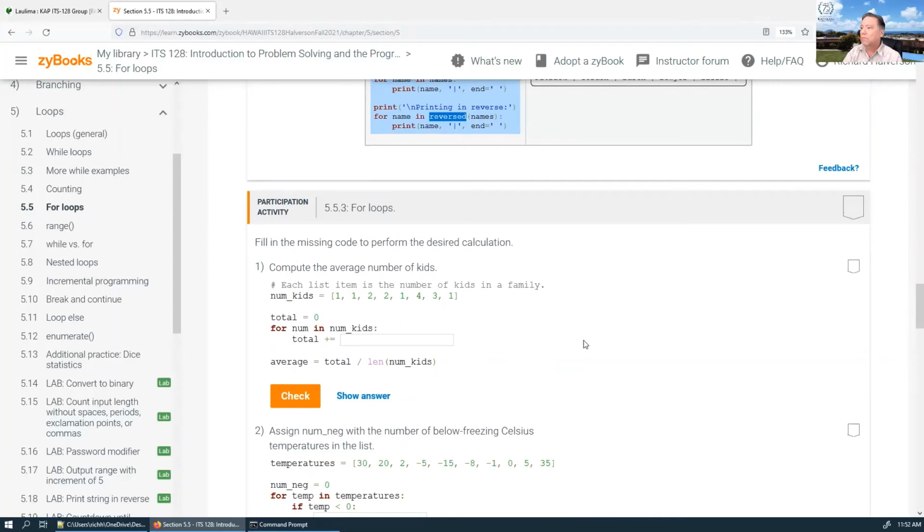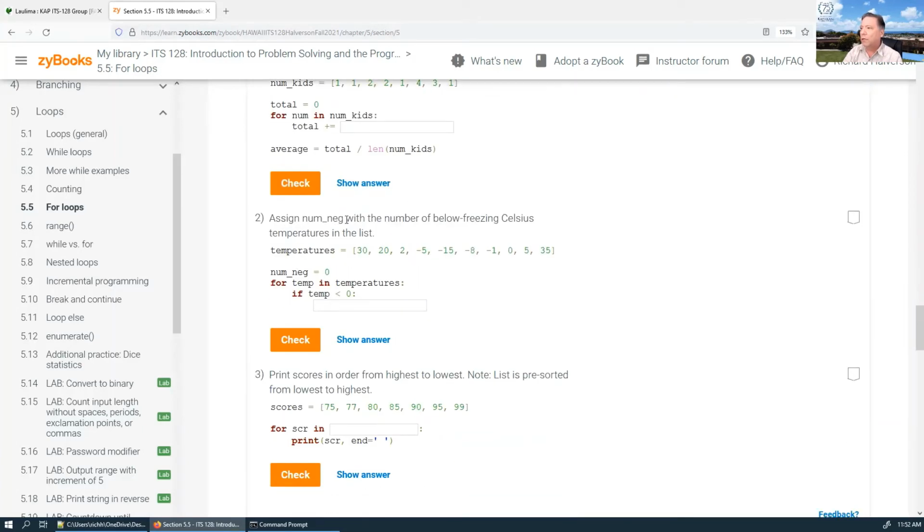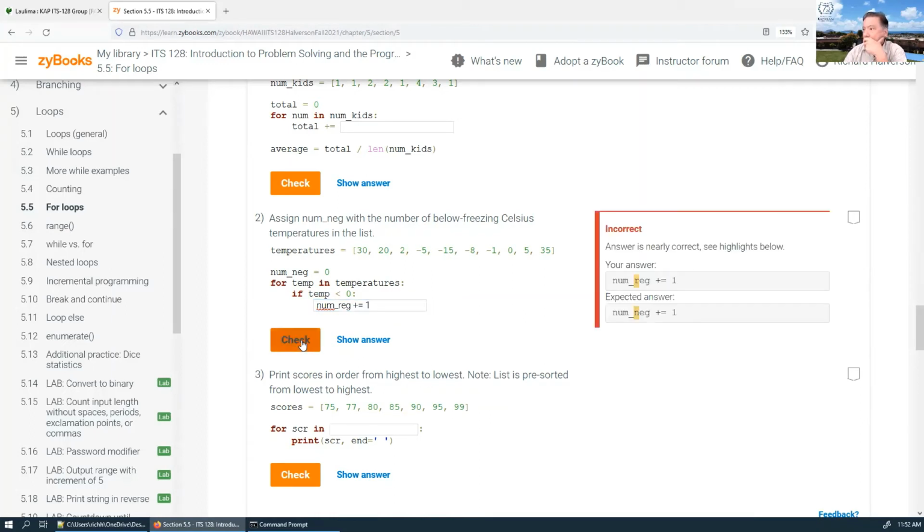All right, fill in the missing. Let's do this one. Assign numneg with the number of below freezing Celsius temperatures in the list. Okay, so we're going to loop through this list and count up the number of below freezing Celsius temperatures. I'm going to assume these are all Celsius temperatures. So we got 1, 2, 3, 4. It should be 4. So we start out with 0, and for each temperature in temperatures, if temperature is less than 0, then increment numneg by 1. Oh, it's not numreg, it's numneg. Well, anyway, you can fix that.